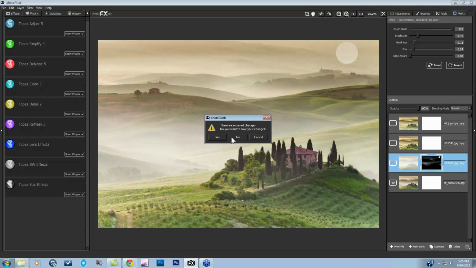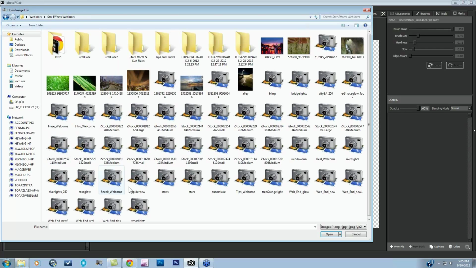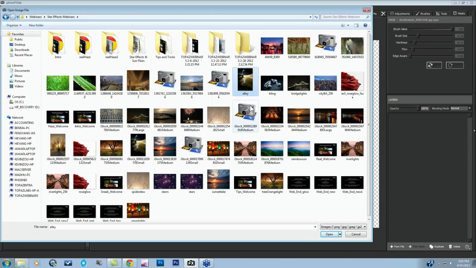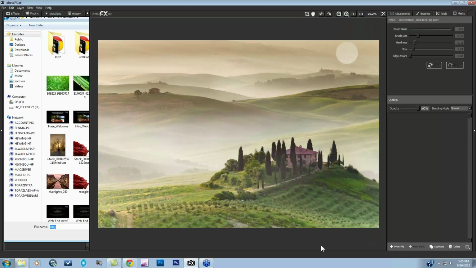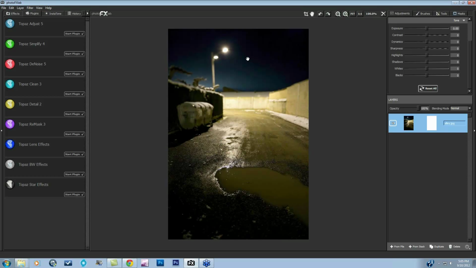Let me go ahead and open up, no, let me go to my Star Effects webinars. This is one of my favorites to show, because you can really see what happens. This already has a natural flare coming off of it, a star effect. Let me go to fit here. You can also see a little bit of a rainbow effect occurring.